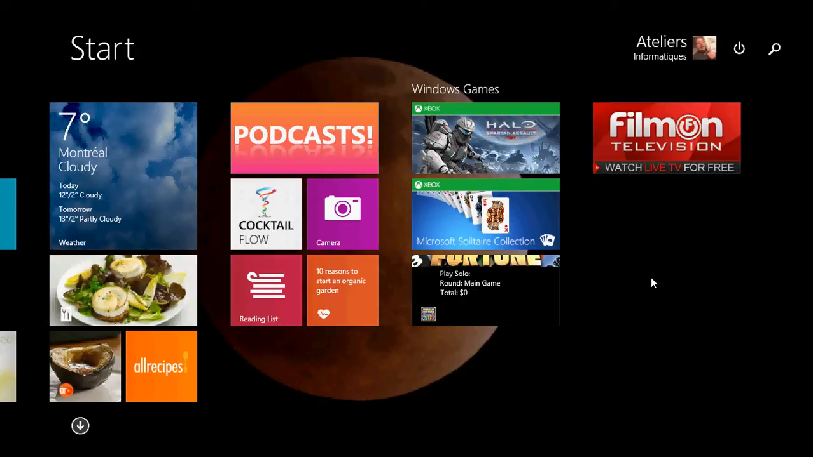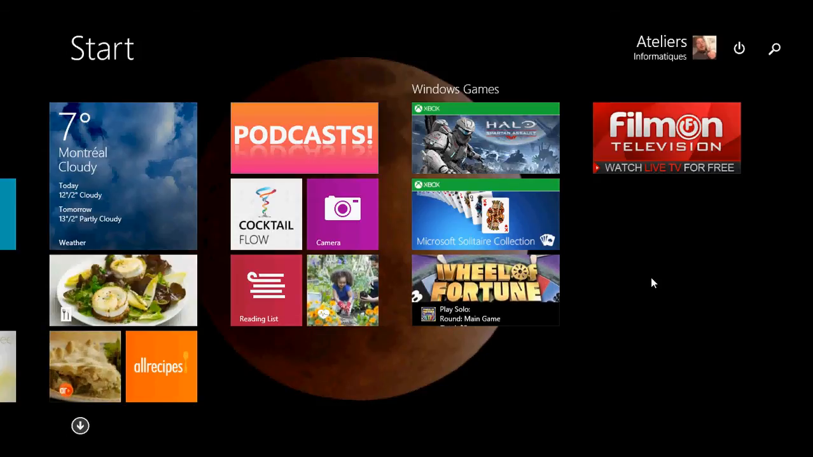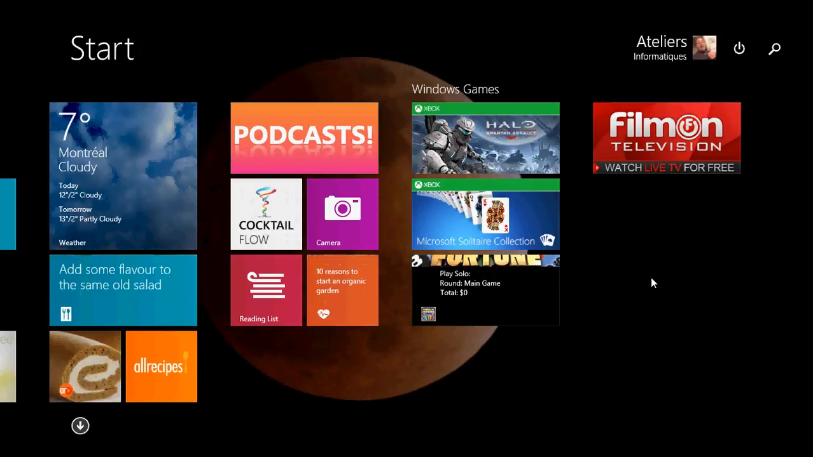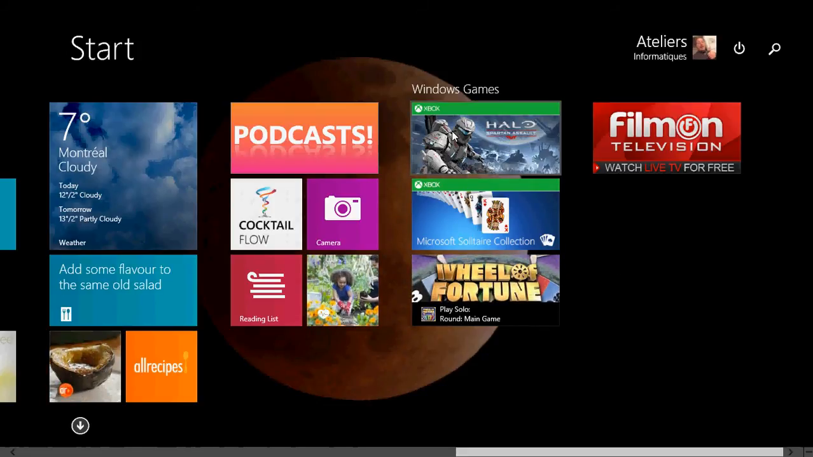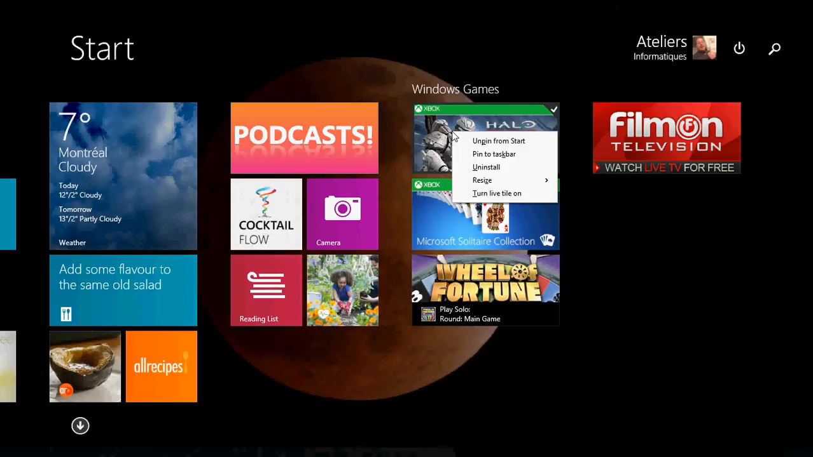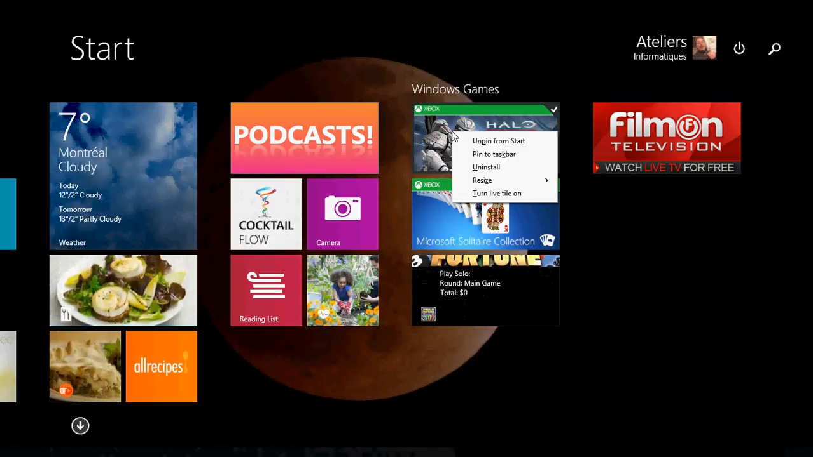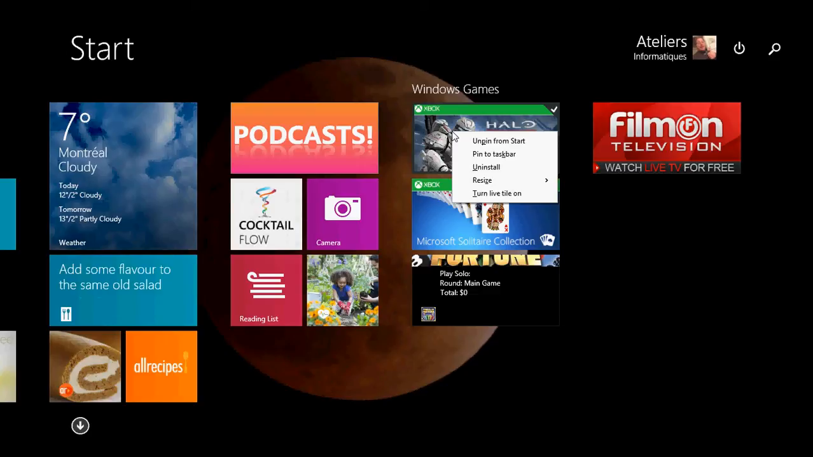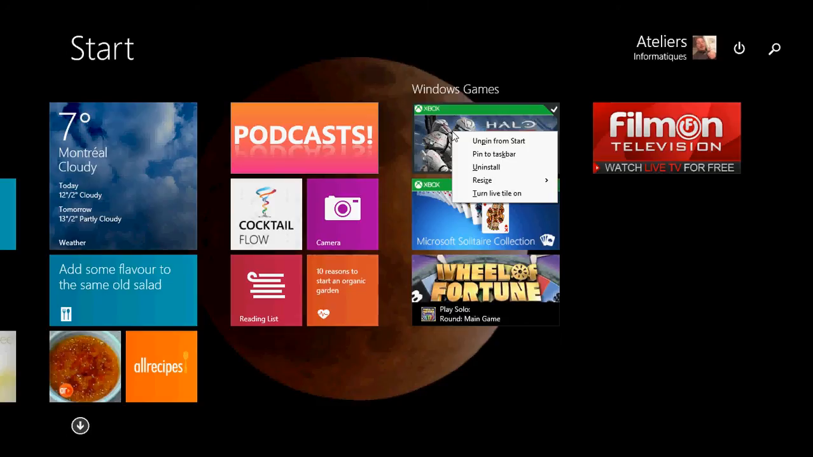So one of the first things you should learn is how to remove tiles that you don't want, maybe add tiles that you want to use that aren't on the start screen, and rearrange these tiles around the screen. First of all, when you right click on a tile, there's an option. There are two ways this menu will show up. You'll either have a contextual menu like you see here, or a little bar at the bottom with options like pin to start, unpin from start, uninstall, and so on.